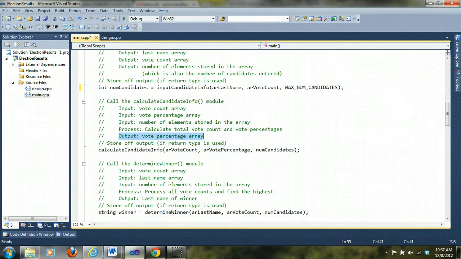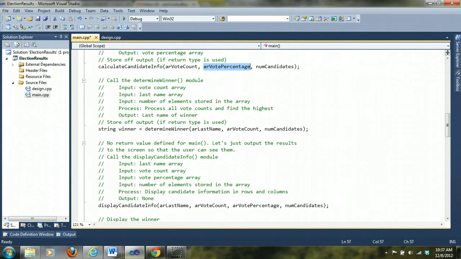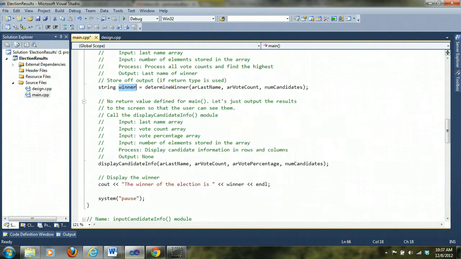We know that the output coming back is this vote percentage array. Next, we call determine winner. Let's loop through all of the vote counts, right? Let's loop through all of the last names in the vote counts and determine who the winner is. And we see that as output, we have the last name of the winner, which is the return type. So we store off the last name of the winner by creating another temporary variable to store that output, called winner. Now this variable called winner stores the last name of whoever won the election.